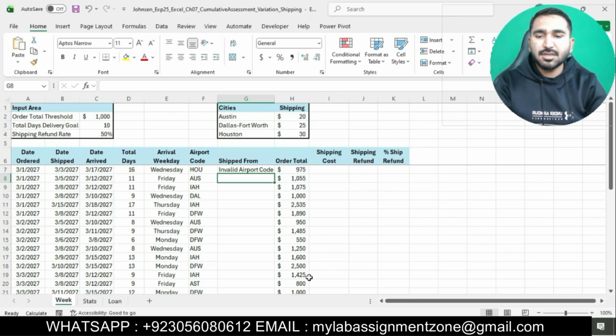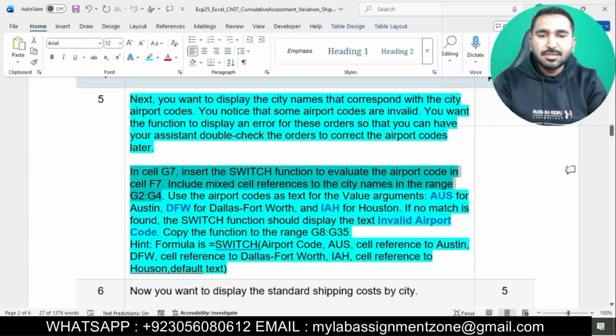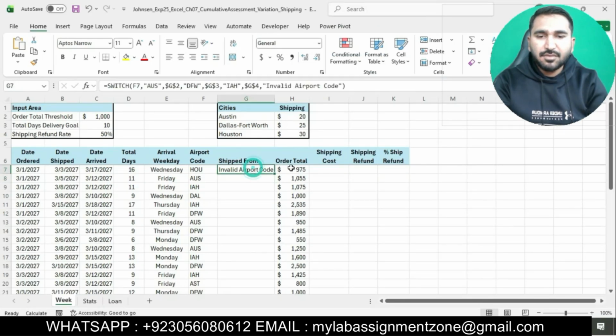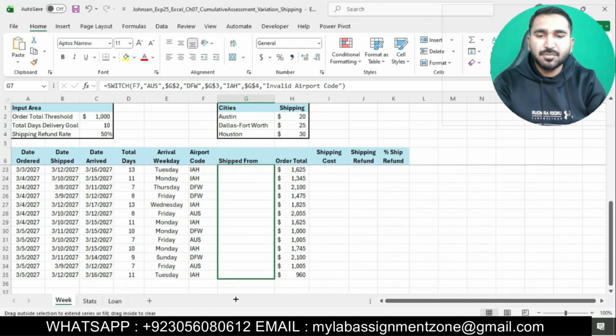Okay, you can see I have entered this formula and pressed enter. It will be fine. Now copy the function to the range G8 to G35. I have entered the SWITCH function, then I have entered this complete formula which is given in the question. Now we will copy the function down through this complete column G.